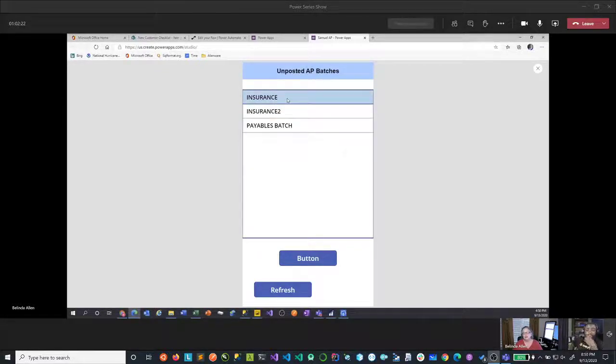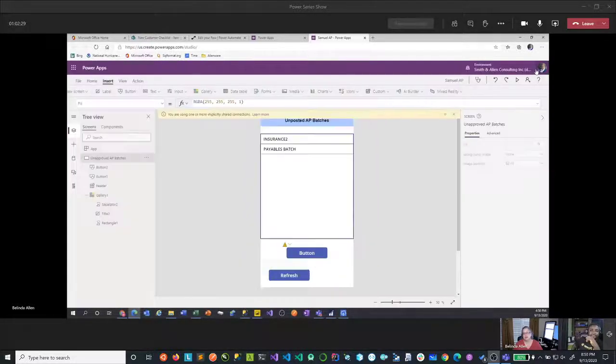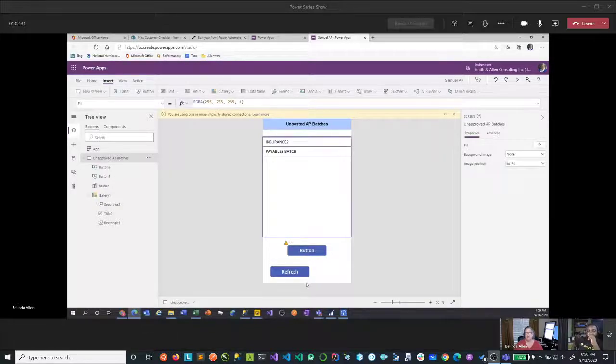All right. So I'm going to highlight this batch and click on this button, which is my update, and it should disappear again because I just updated that I wanted my GP. And that's how simple it can be.